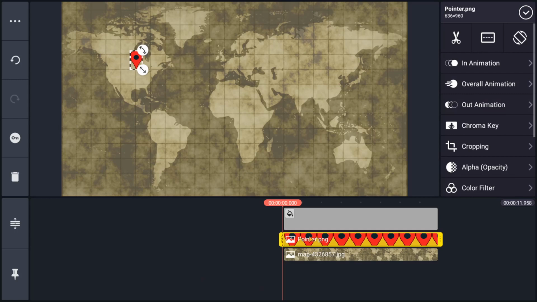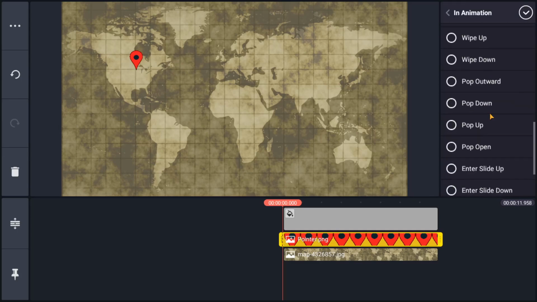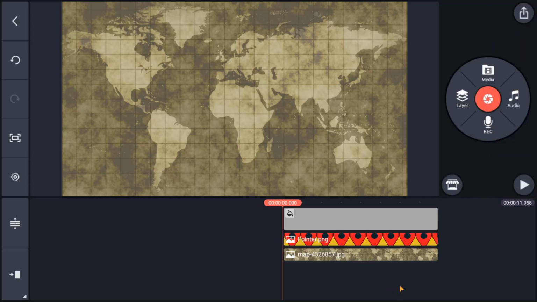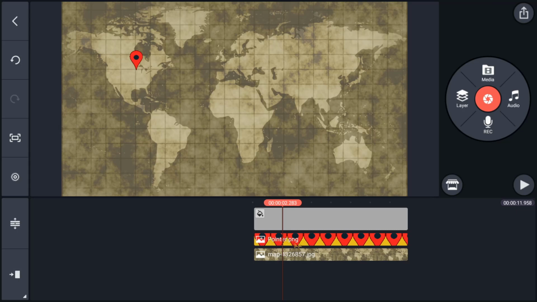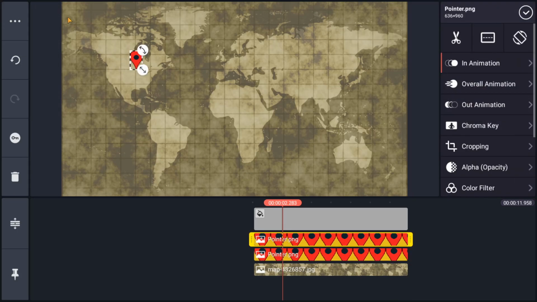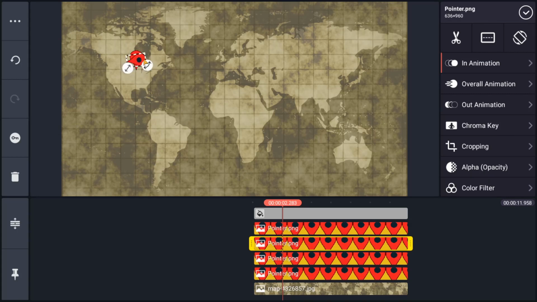Let's animate it. Select this layer, tap on in animation. Select pop-up animation, and the speed is 0.7. Now duplicate this layer up to 3 times. Tap on these 3 dots, and select duplicate. Now place these layers as shown in the video.